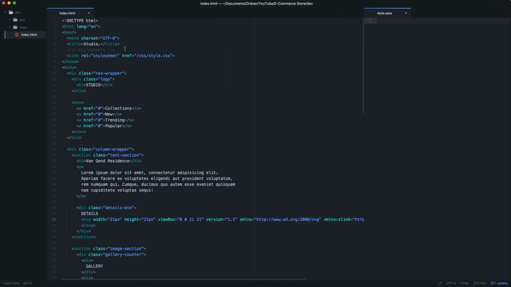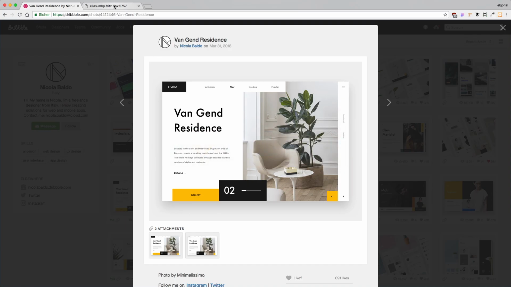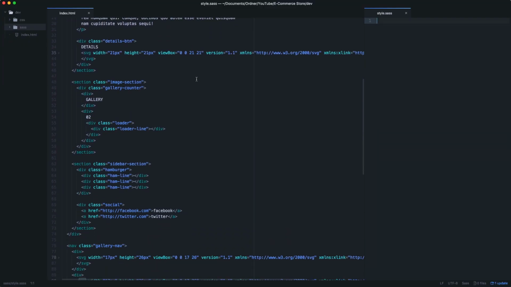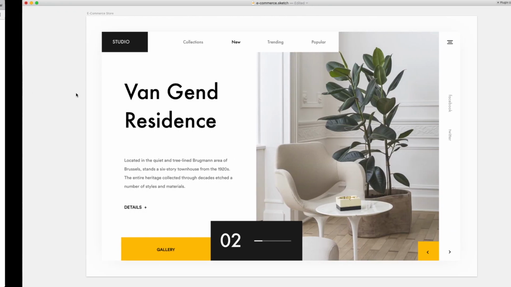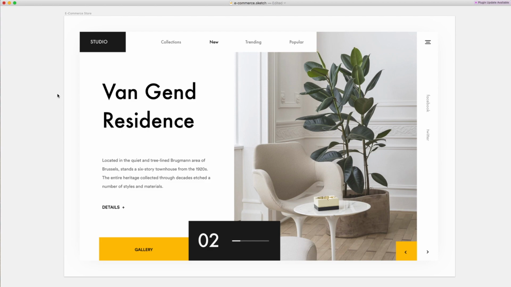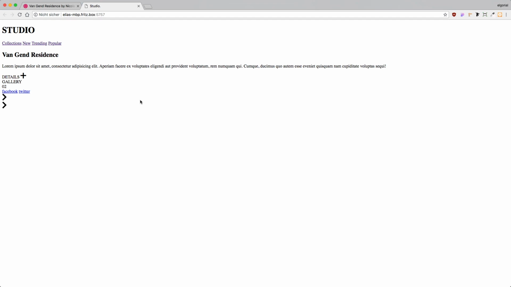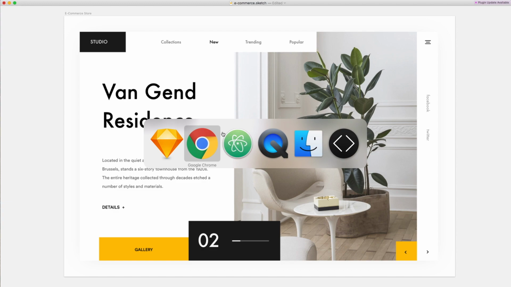Let's continue with our styles then. Oh, let's first check this out in the browser. Insane. Just look at how much markup we wrote, and it's like nothing. Well, but it's going to look cool, I think. Okay, let's start by building the navigation, okay?